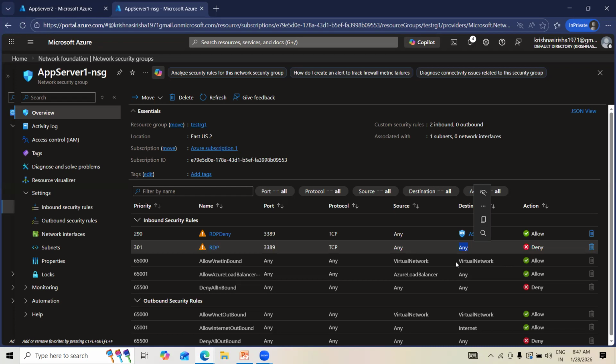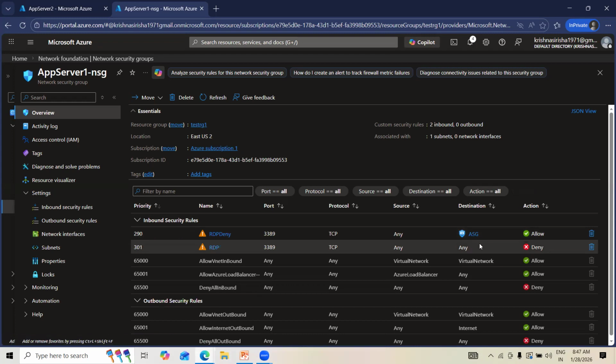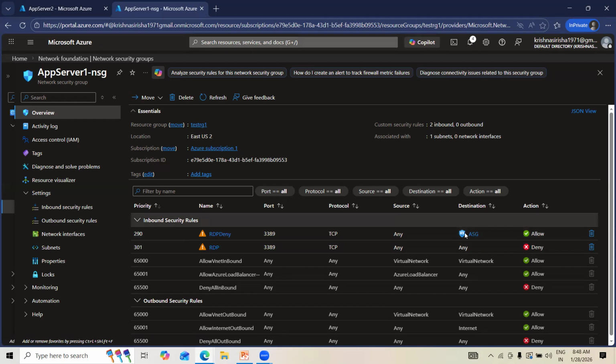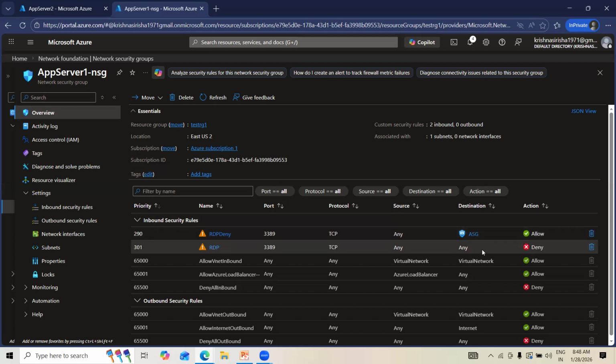Okay. So ASG plays a key role here. Today we have app server 2. Maybe tomorrow we can add app server 3. Maybe the day after tomorrow we can add app server 4. So it doesn't matter how many servers you add to the ASG. We are not applying rules server by server. We are applying them at the ASG level. So if you add multiple servers into the ASG, RDP will be allowed for those servers. The rest of the servers are denied by default.